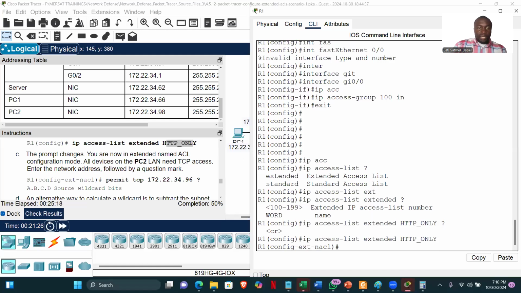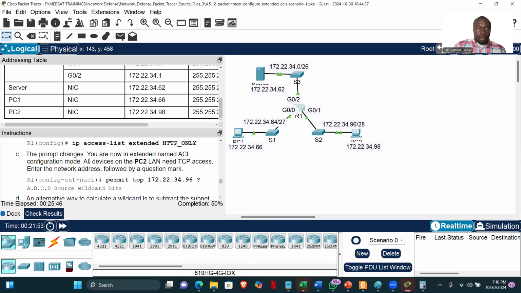Okay. Now, it says the prompt changes. Look at the prompt. This was what the prompt was like. Now it is changing to this. We're in extended access lists, and then it is a named access list. Okay. So let's see what happens. It says the prompt changes to this. All devices on the PC2 LAN need the TCP process to enter the TCP access. Enter the network address followed by the question mark.